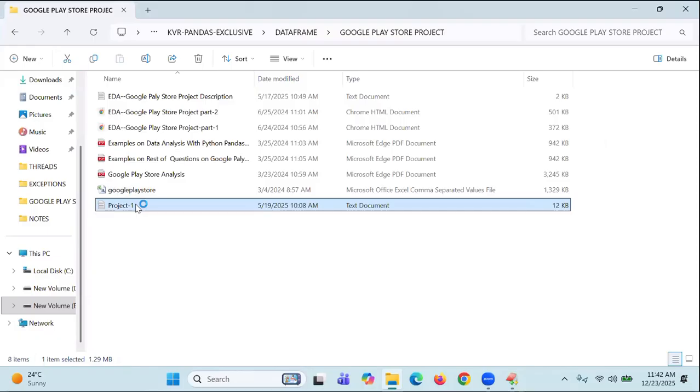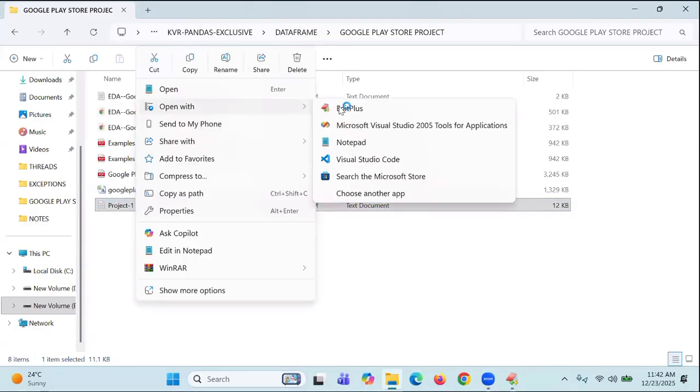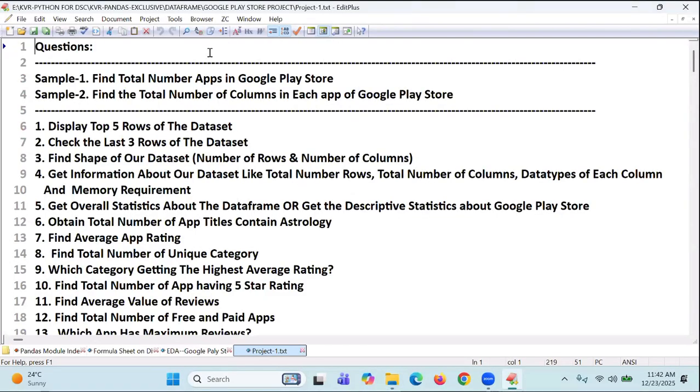Now I'm going to open the questionnaire. The questions here are very simple and easy. These are the questions that the majority of my students got in their interviews. These questions are from a very big company called PayPal. This project is taken from there, and many of my students keep it in their resume and explain it in interviews.